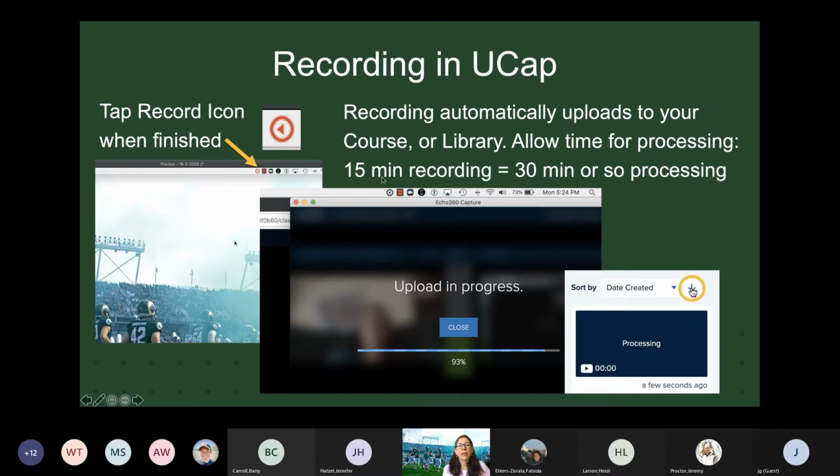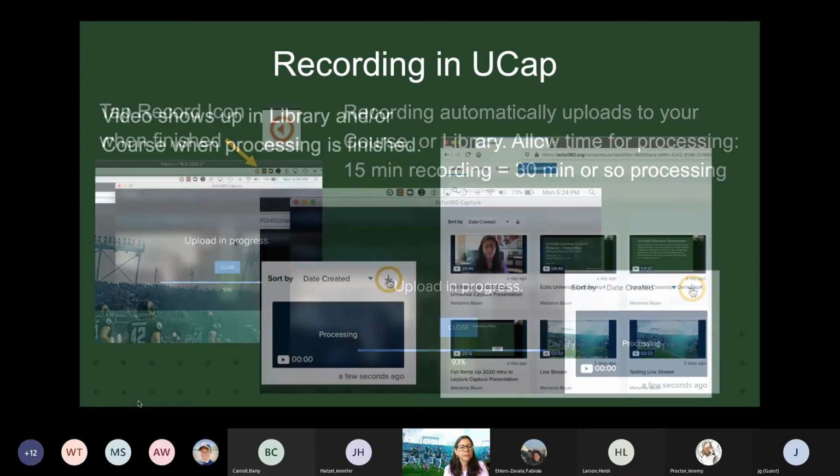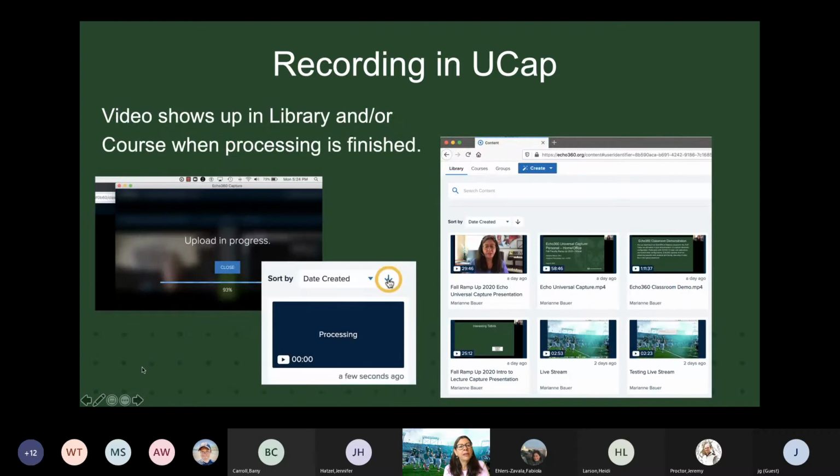So you allow time for processing. If it's a 15-minute recording, allow about 30 minutes or so for processing. So just double the time. If it's an hour-long class that you're recording, allow a couple hours before it's available for students to watch. It will say in your library that it's processing. That's what it'll look like. And then once you're all done, it will show up, and you'll have an actual icon with something from the recording.